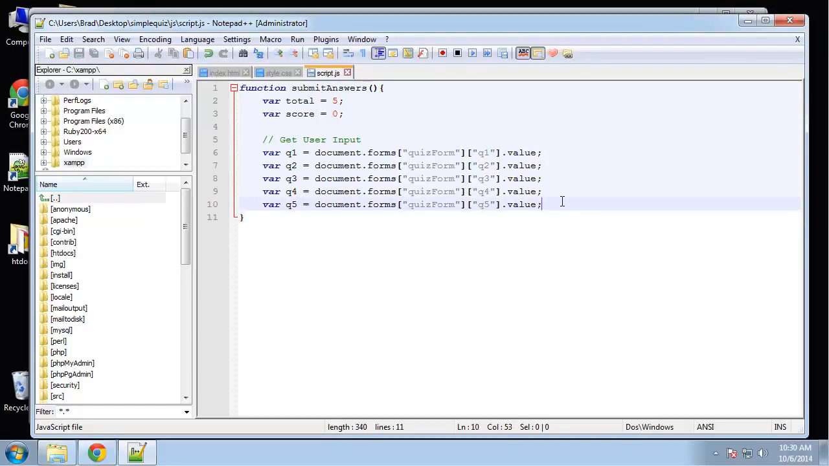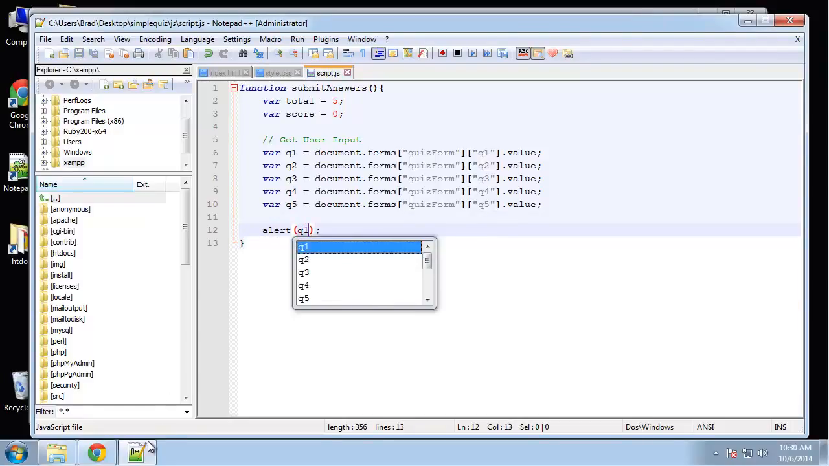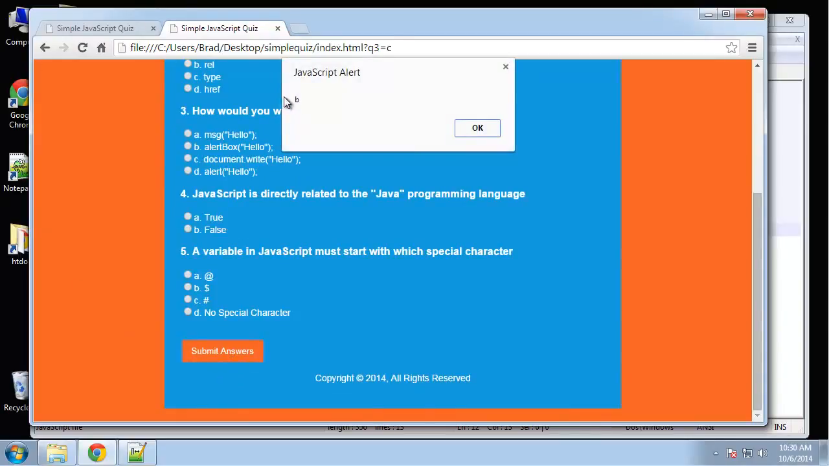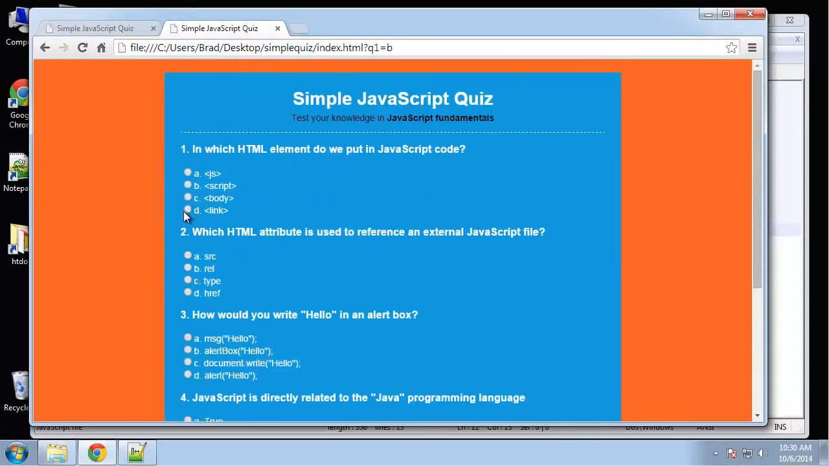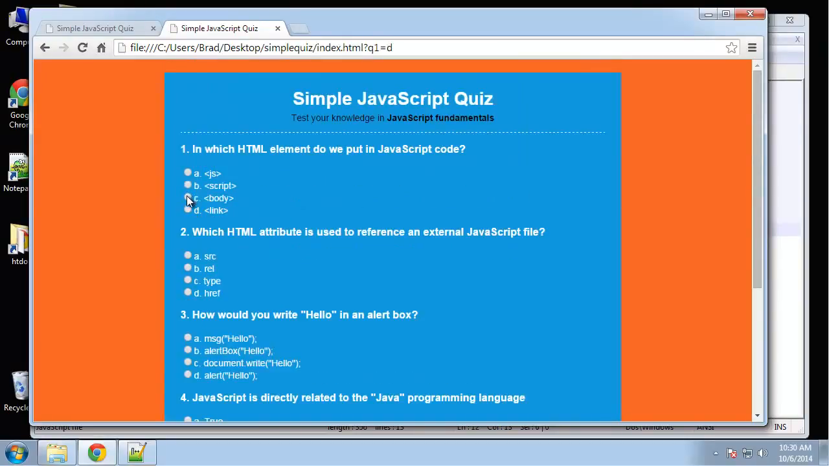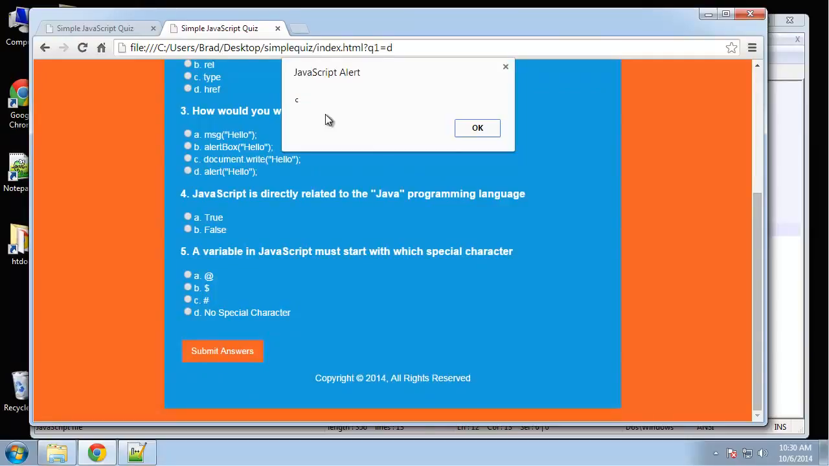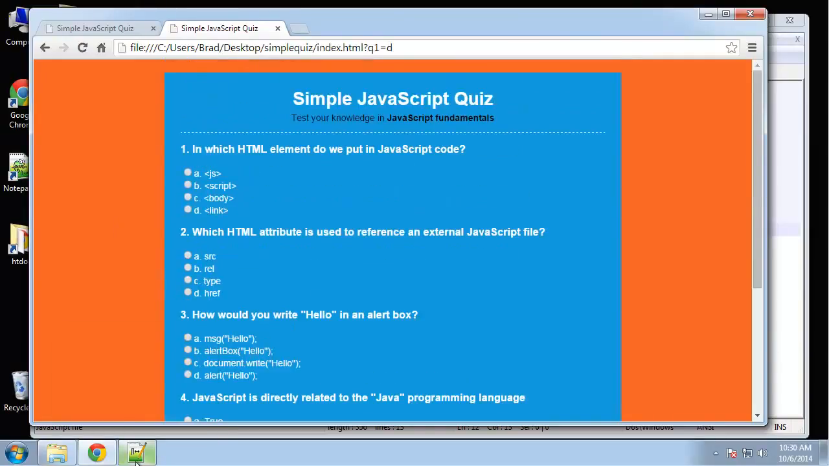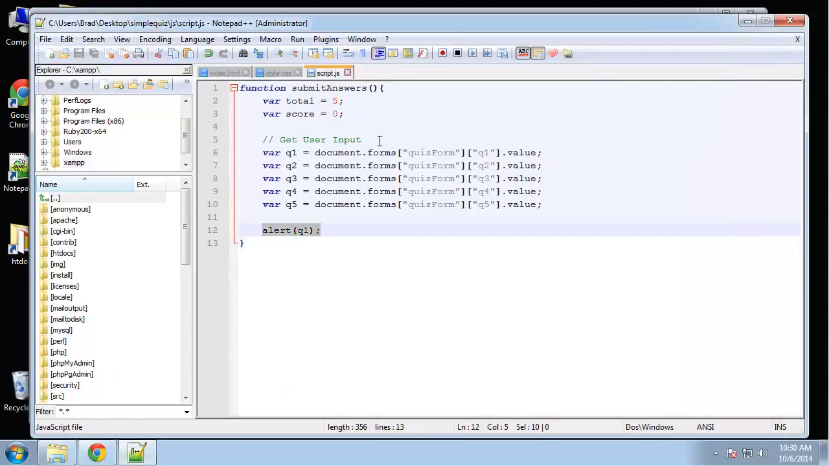Let's do a little test here and just do an alert. We'll just alert Q1. This will alert whatever the user checks for question 1. So we'll check on B, submit, and it's going to give us the value, which is B. Okay, C, wait a minute, C. C and D. Alright, good. So that's settled. We're getting the user input, putting it in the correct variables.